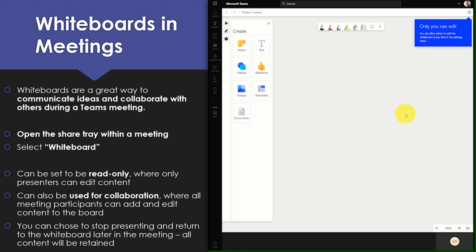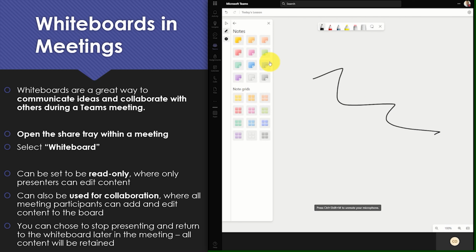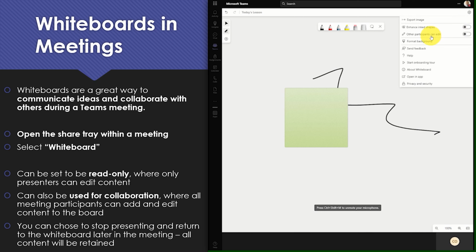Currently, the whiteboard is set to read only, where only myself as the presenter has the ability to add content to this whiteboard. Whiteboards can also be used for collaboration. Select the cog icon in the top right hand corner and enable the option which says other participants can edit. This allows all attendees of your meeting to contribute to the whiteboard.